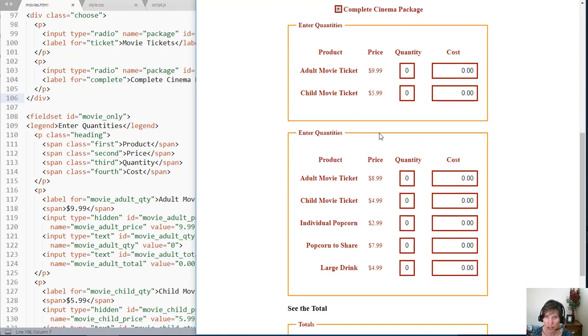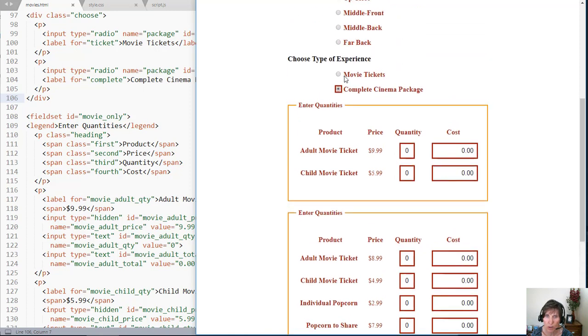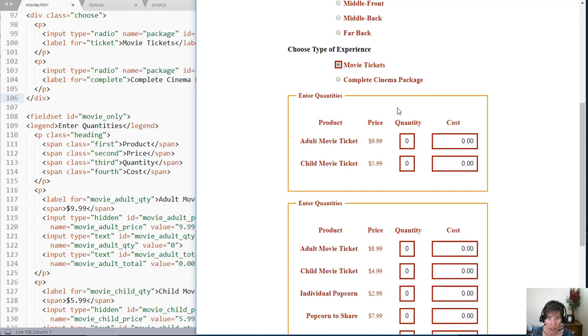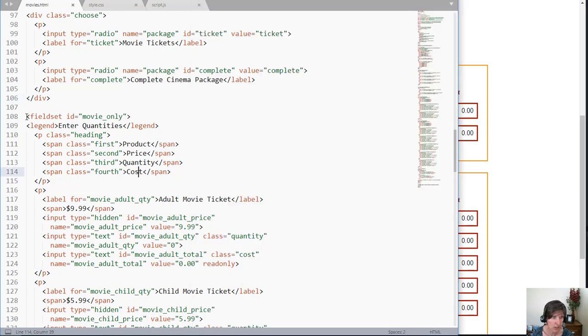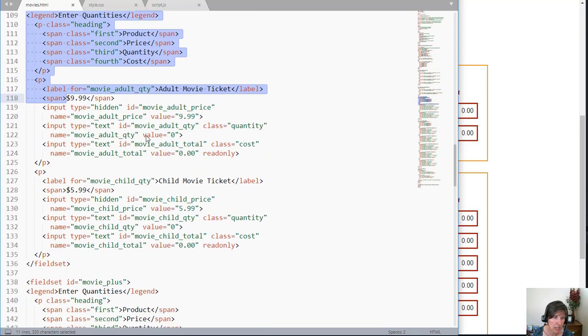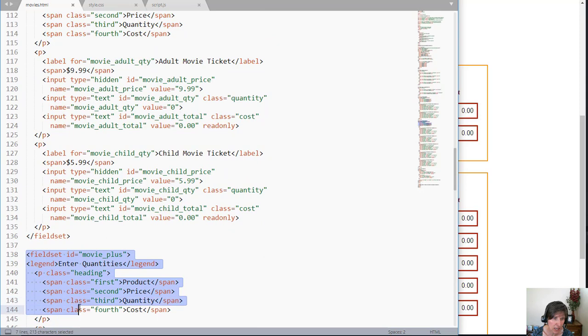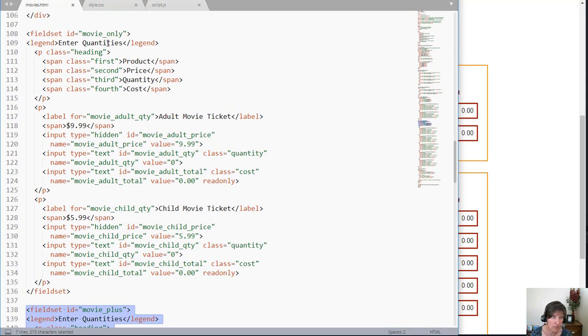So these are two entirely different options that we only want visible when a particular radio button is selected. So to do this, we want to start out by making them not visible when the page loads. And we're going to do this in the style sheet. So if we look over here, here's the two buttons that are in the radio button group. But here's the field set. One has ID movie only, and here's the other field set that has ID movie plus. And we want to set those to not be visible.